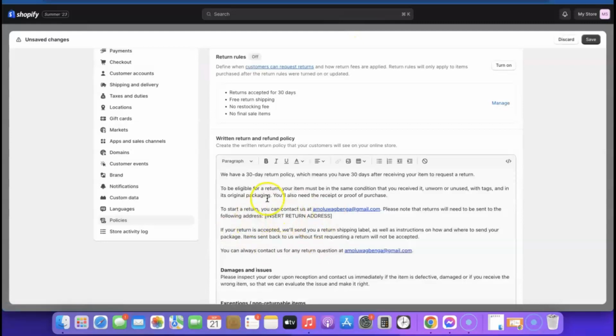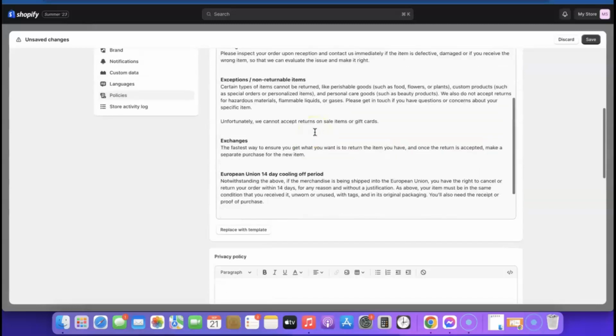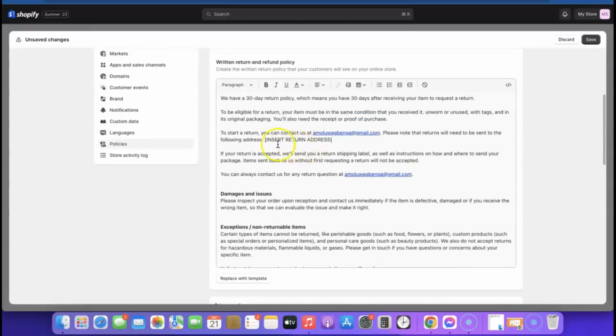So once you click on generate from template, you want to add your own email address, and there is some text you want to remove there. From like this insert return address, you want to make sure this is not there. You can either add your address there or remove it.